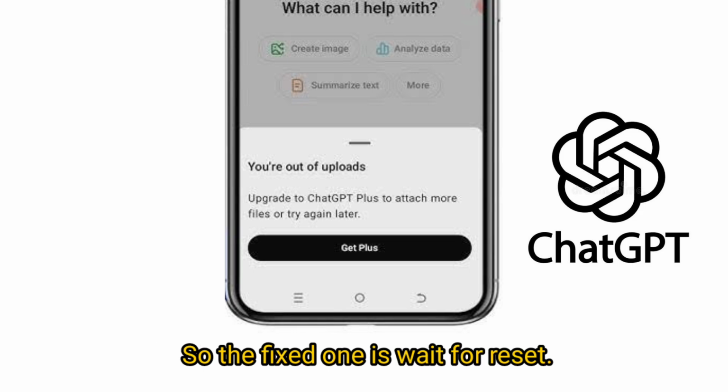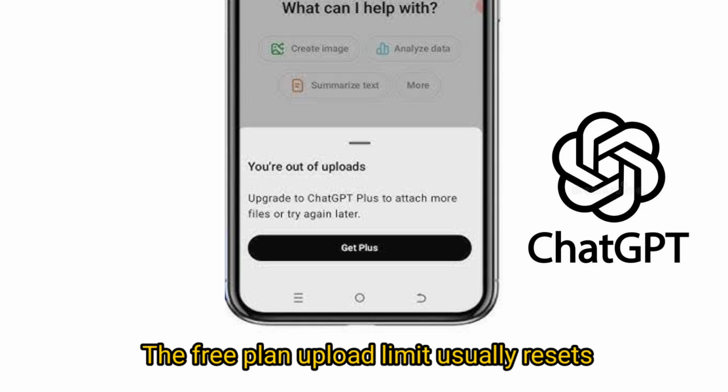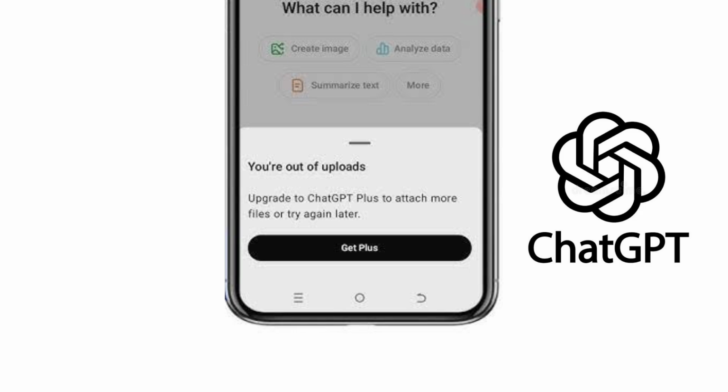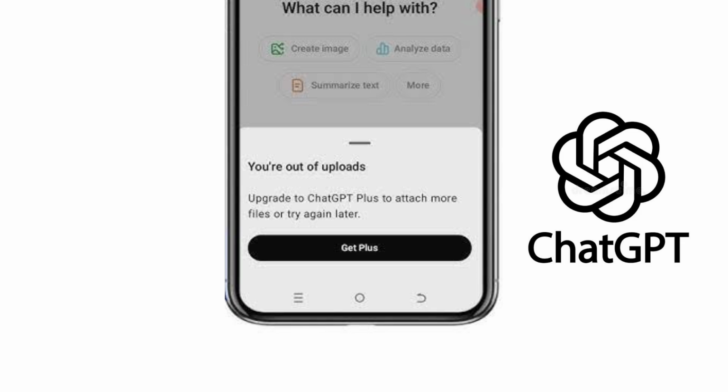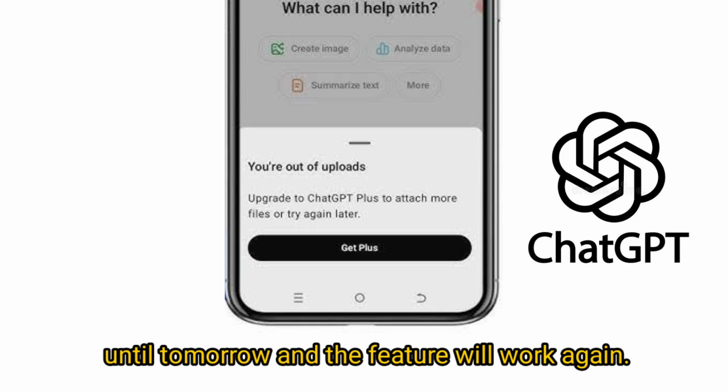So fix one is wait for reset. The free plan upload limit usually resets after 24 hours. So if you don't need it urgently, just wait until tomorrow and the feature will work again.